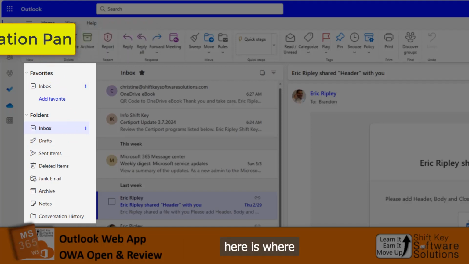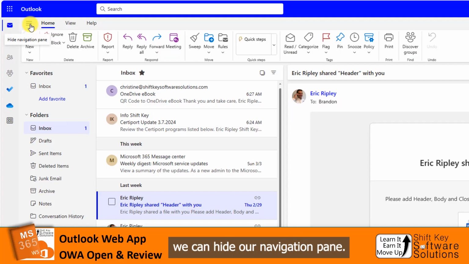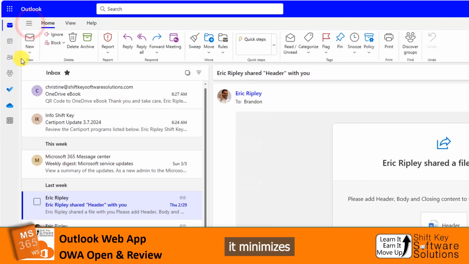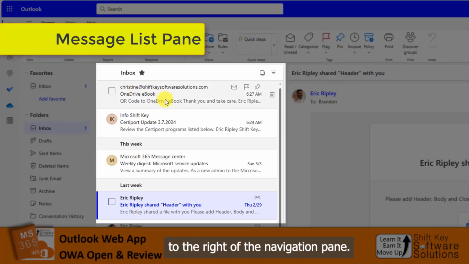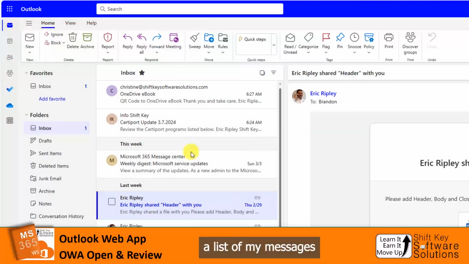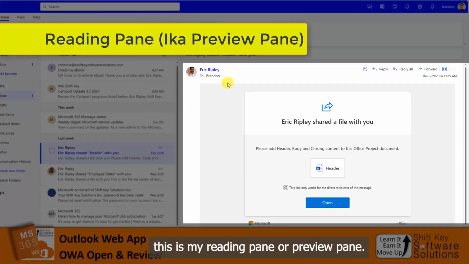Now up here is where we can hide our navigation pane. If I click this, it minimizes that down and gives me a little bit more real estate here. I can click this again to see it, and it'll display for me. To the right of the navigation pane, this is our message list pane. Of course, it gives me a list of my messages or emails. To the right of this is my reading pane or preview pane.